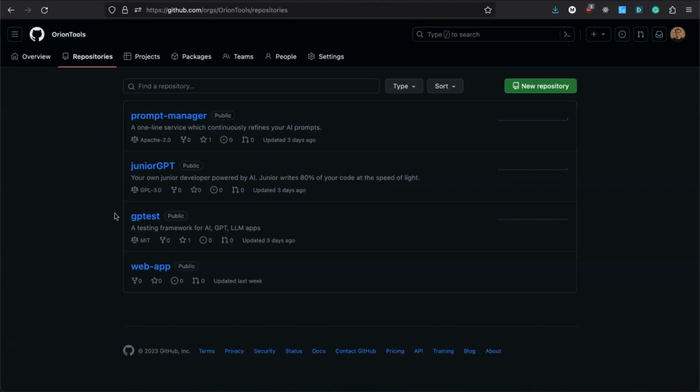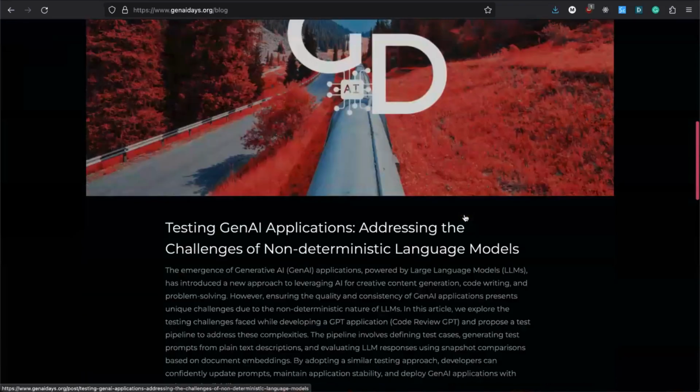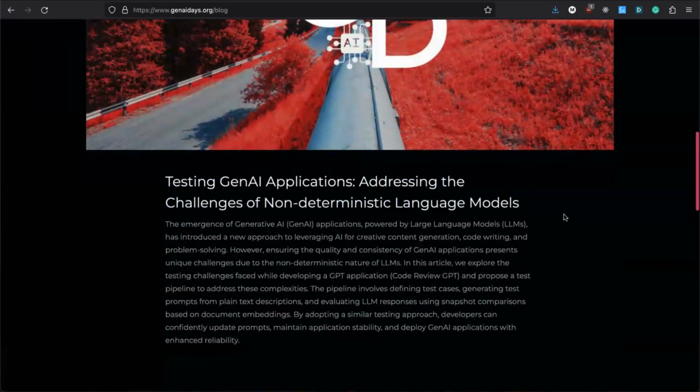So do we want to talk about testing? Yeah, because I guess with generative AI, one of the problems is the fact that it's not deterministic. Every time you ask a question, you may get a different answer. So I remember you wrote about it recently, about how you sort of address this problem. Do you want to talk about that?